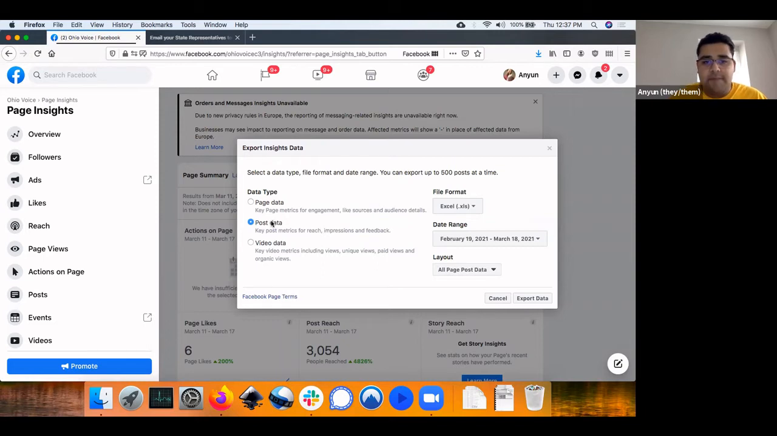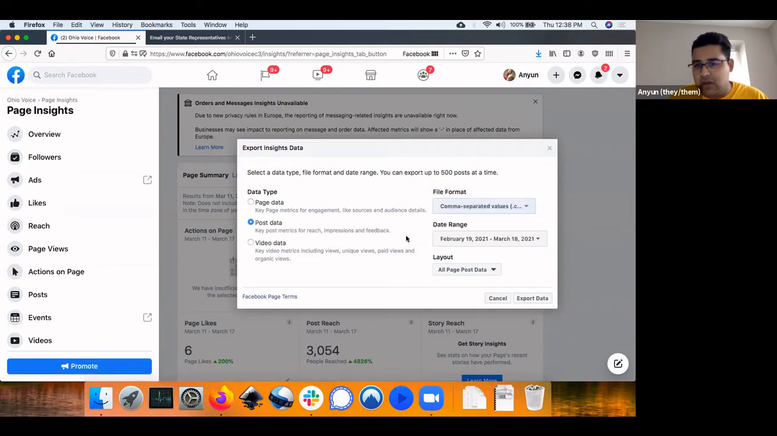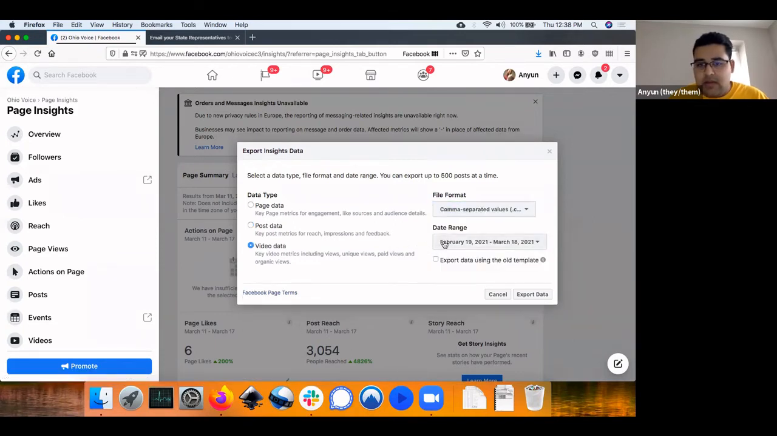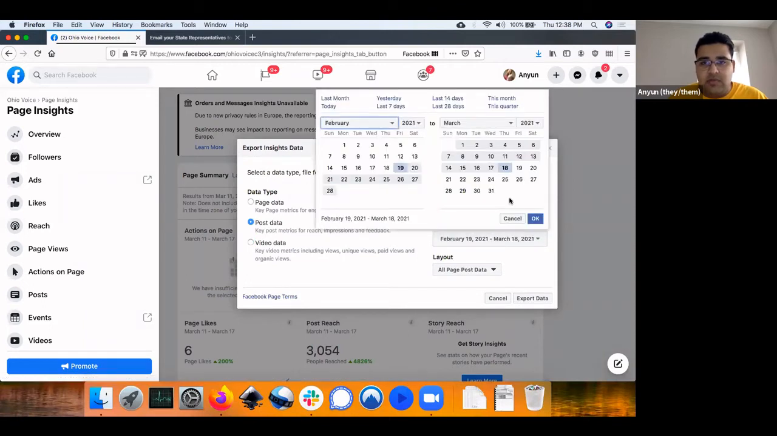And when you do that, you can import it into Excel or Google Sheets or something, and then really get a better sense. So say, for instance, I'm really interested in post data. If you have Excel on your computer, you can download it this way. I don't use Excel, so I use a comma separated values file format. And then this date range, you can actually pick anything between now and the last 180 days.